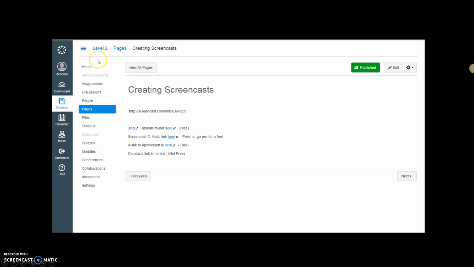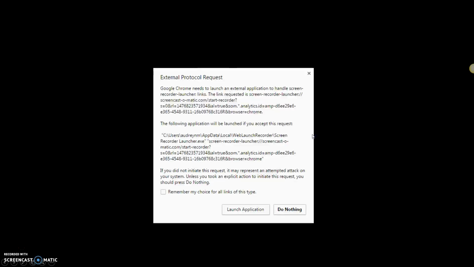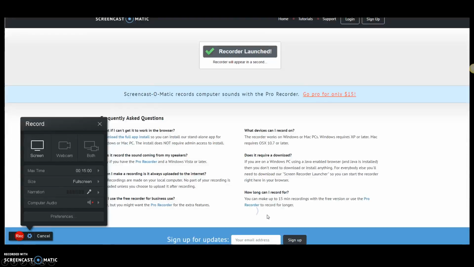We are going to start on our level 2 Canvas page for creating screencasts, and we're going to click on the link for Screencast-O-Matic's website. Once we're here on this page, we can start recording by clicking Start Recording. That's going to trigger this window to pop up, and all you need to do is click Launch Application.